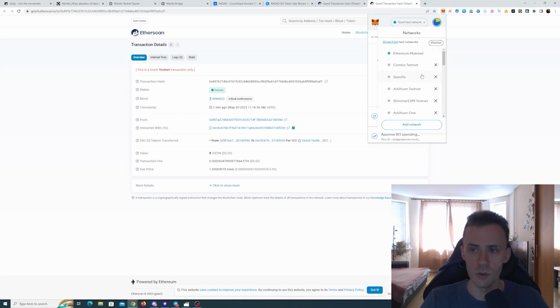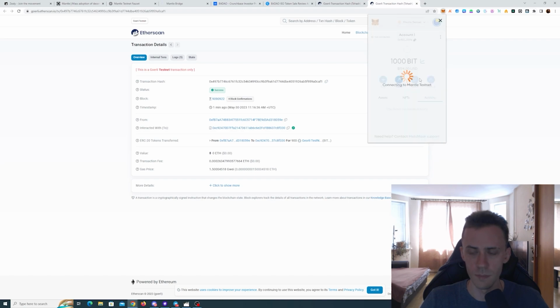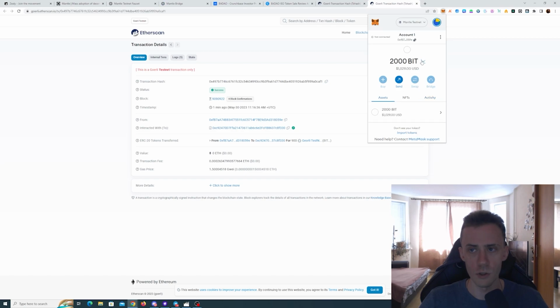And in your MetaMask, just select the Mantle testnet to check the token balance. And once your tokens are here, you can start doing transactions on the Mantle.